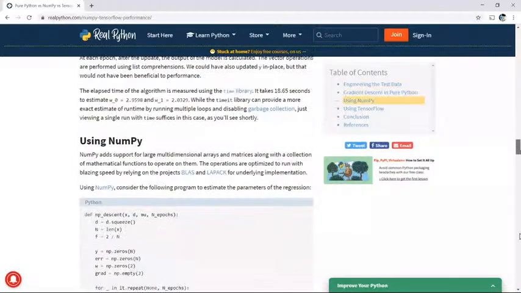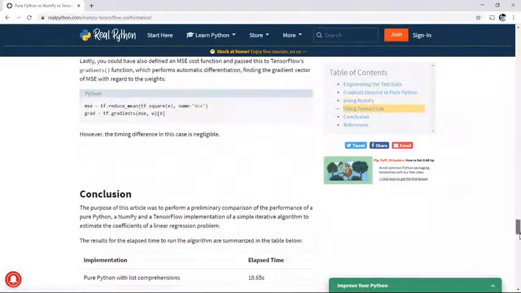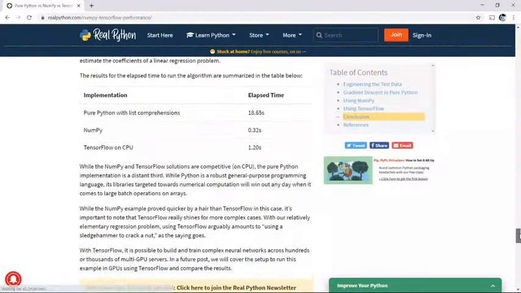See, I'm just scrolling down because if I were to focus, this would take 1 hour already. So pure Python with the list comparisons takes this many seconds, and NumPy takes only this. So I had very little code, and still we were able to see the difference. 18, where is 18 seconds and where is 0.32? And TensorFlow on CPU is 1.2. So this is a practical comparison.